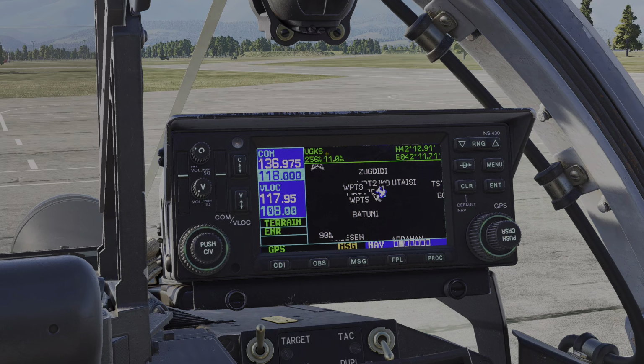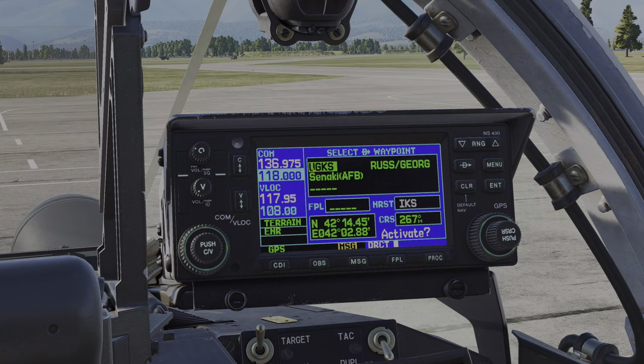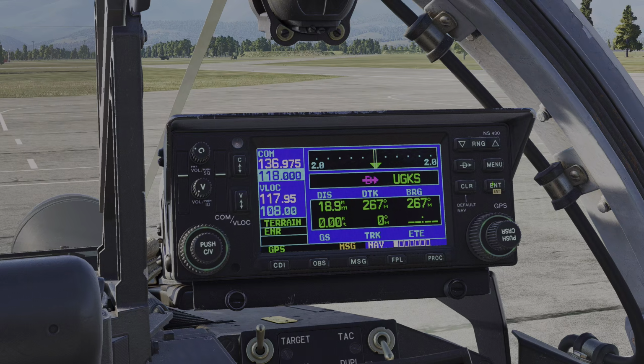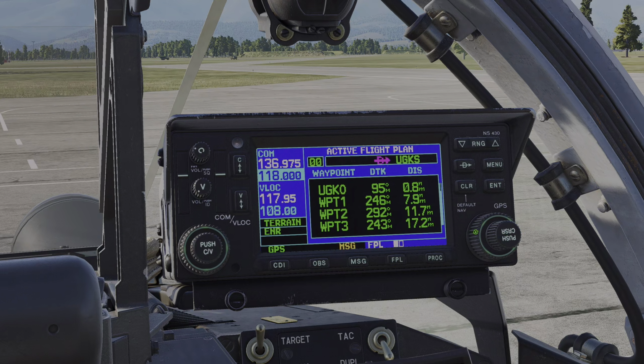Uniform Golf Kilo Sierra. Once we have the item we want on the cursor and its name is appearing here, we can hit DirectTo. It will be automatically entered into the text field. We can press enter if we're happy with that, and then enter one last time to activate. And we're now going direct to Uniform Golf Kilo Sierra using the map cursor. The last mechanism that you have, let's actually go back to normal flight plan.